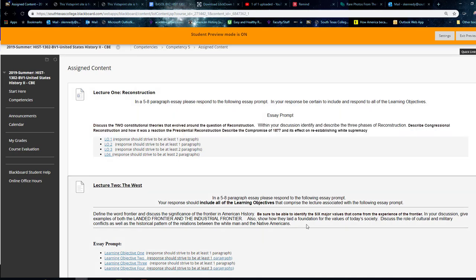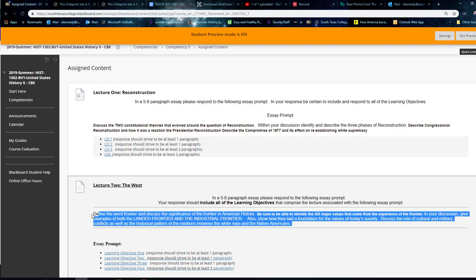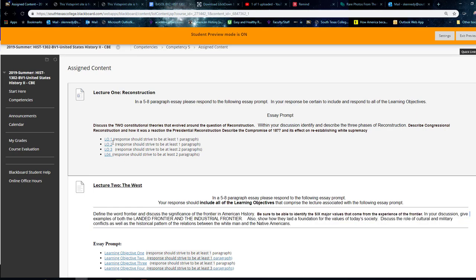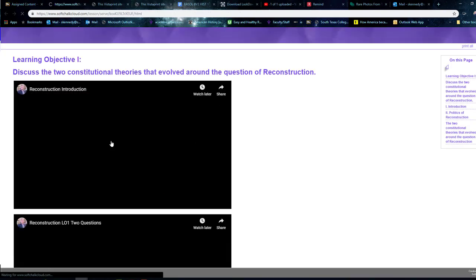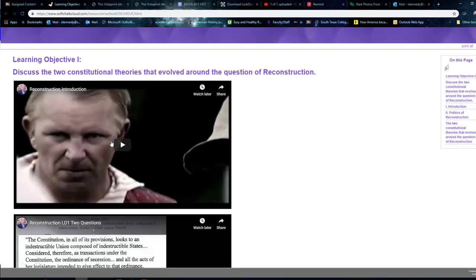And this is the other essay prompt that you will get on the post-test as well. To prepare for either of those, it works the same way. For Reconstruction, you're going to first begin by clicking what's referred to as Learning Objective 1. And what you're going to see there is basically a more specific component of that essay prompt.